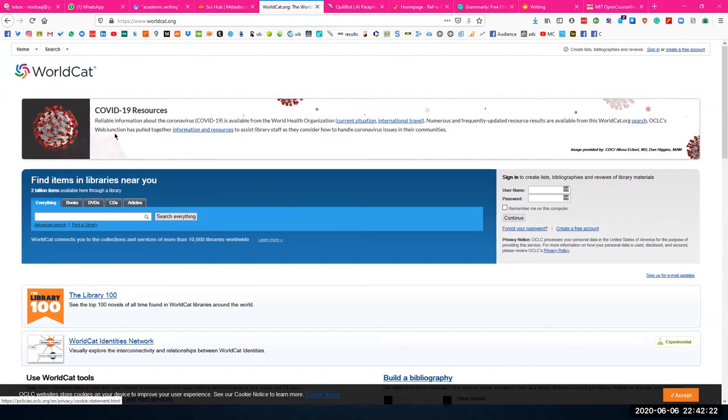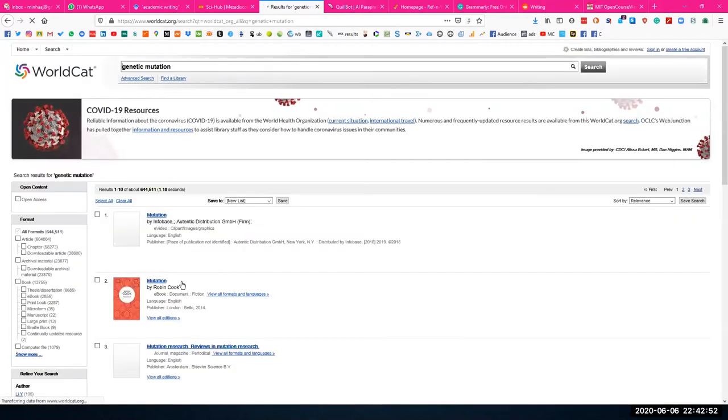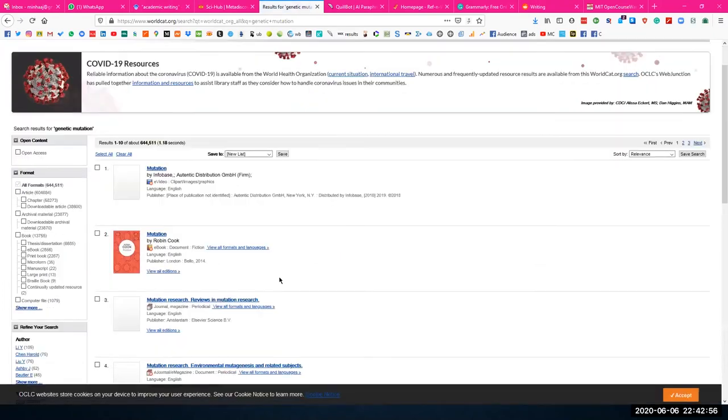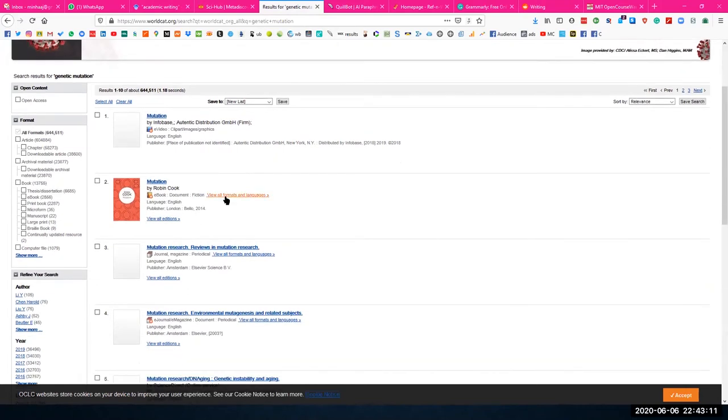When you go to the website, you see this interface where the first page gives you the options to search everything: books, DVDs, CDs, articles, anything. You can do that here also. So here, if you want to search for a book on genetic mutation, there we have different results for genetic mutation. You see we have the video form of that also. That includes clip art, images, graphics, and you also have the information about the publisher of the book. Then we also have the ebook, the author, and you can see different formats and languages. You can drill down your results.